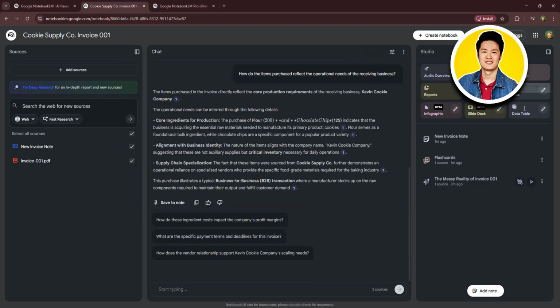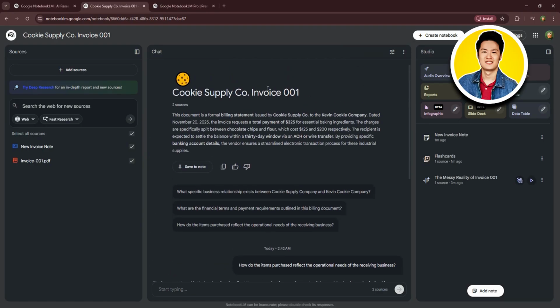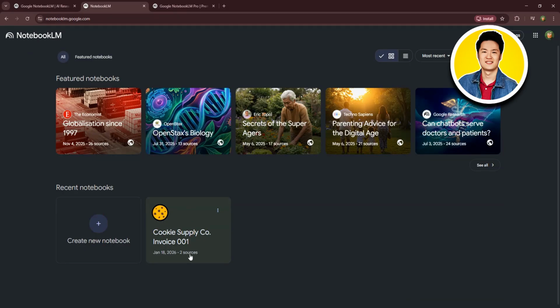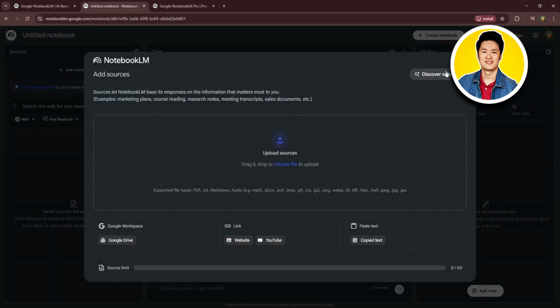Now, let's close it and go back. So this is the note we just worked with right now. Once we're done, let's head over to the main dashboard of NotebookLM. Here, if we select all, our newly created notebook will be available in the Recent Notebooks section. Let's click on Create New once again.